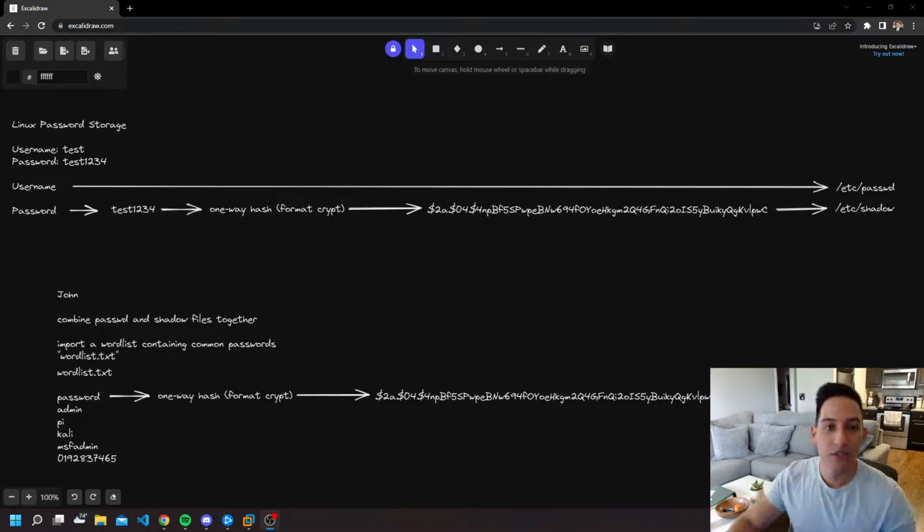So you can see here I have this nice little graphic that I made. And let's just say theoretically we have a username of test and then a password of test1234. Okay? So Linux is going to simply store the username in a file called passwd. This file is located in the etc directory, so the literal file path is /etc/passwd.